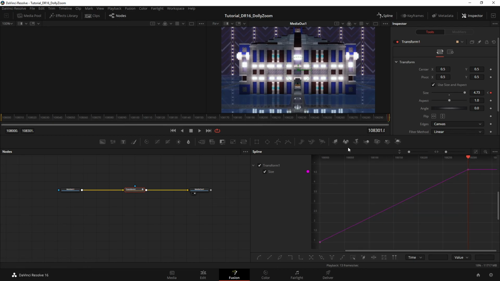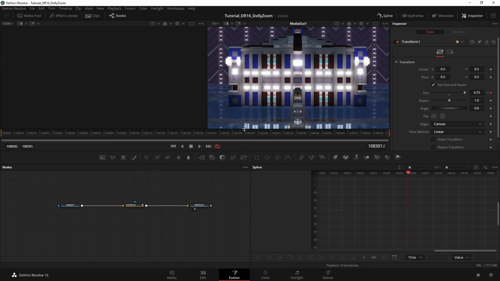So you can leave this straight line. If you want to play with it, you always have the option of smoothing the keyframes, but for the dolly zoom effect, it works with just a straight line. Once you have that, you're pretty much done with the dolly zoom effect.